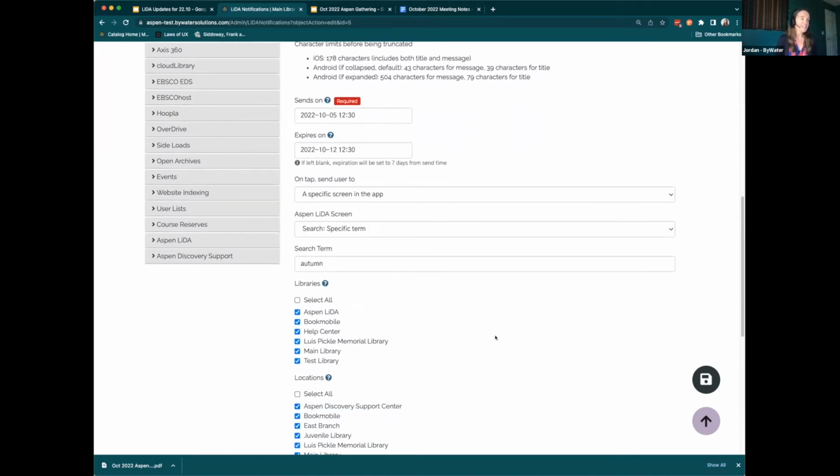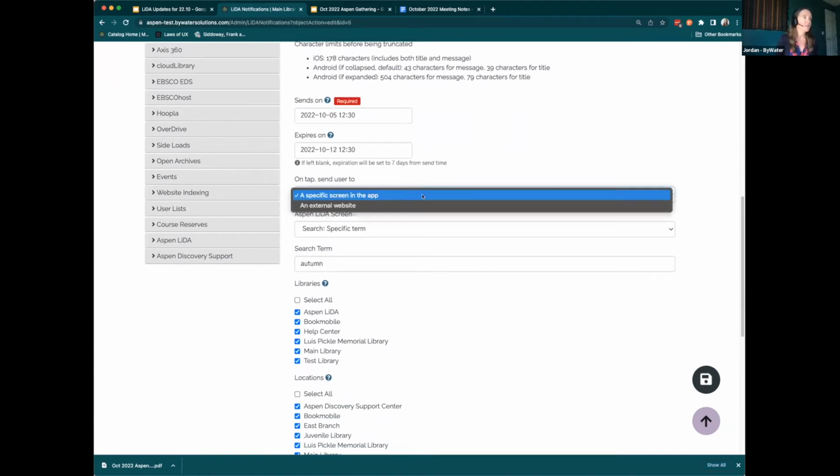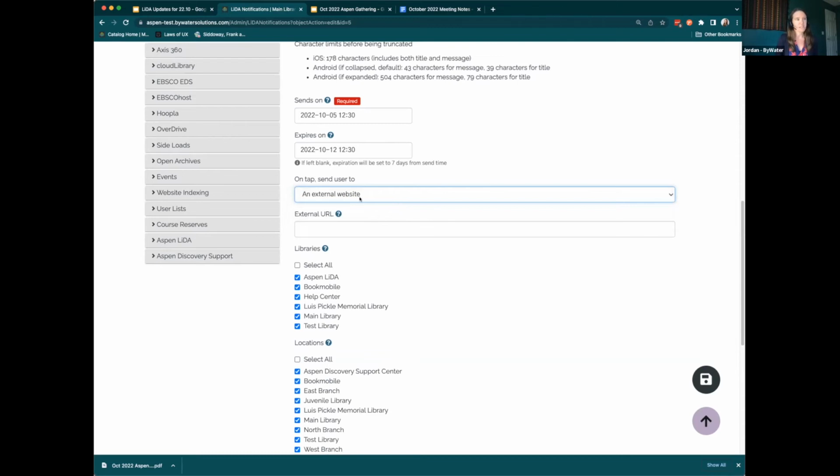Okay, next we get into how you set up where that tap on the notification goes. To start, you have two different options. The first is a specific screen and app. I'm going to show you an external website first because it's just a little bit easier. You just put in a URL right here and it will take them right to that site on the app. You can see we had a test notification for banned books. There's a page on the library website that's responsive about banned books. You can just put that right in here.